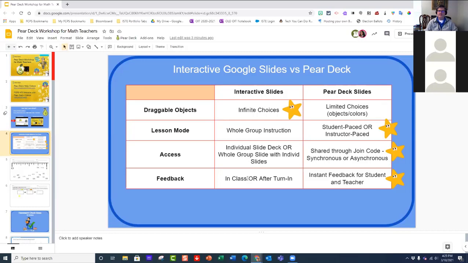But oftentimes it's after turn-in. So they've already gone through the work. You're not able to go in there and give them the feedback that they need to do it correctly, or to make sure that they're doing it in an efficient way. Okay, oftentimes mathematics is finding that efficient way to do things, not the long way. But Pear Deck excels in this.